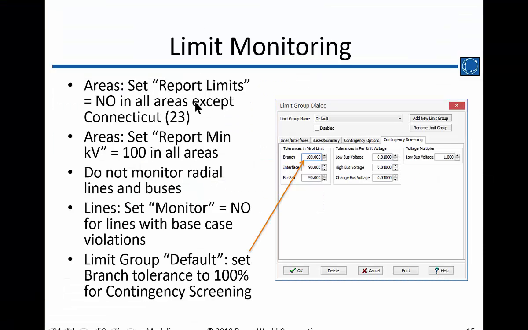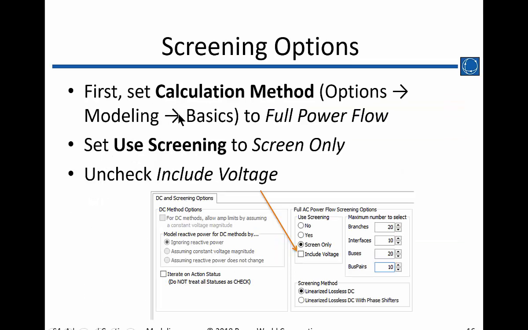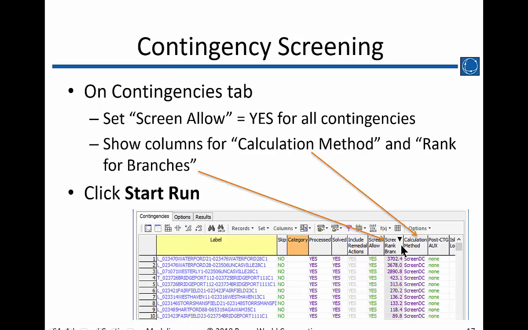So these are the steps that we just took in the limit monitoring settings. And then in contingency analysis, under the DC and screening options tab, we'll set the screening option to screen only and then uncheck the include voltage. And what this will do is it'll run through only the linear lossless DC method, and then we'll be able to see what the rank is of all the contingencies in terms of their severity. And then that's going to be used later to determine which ones get the full power flow solution.